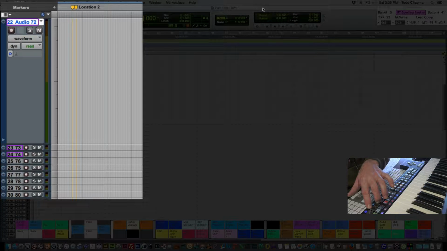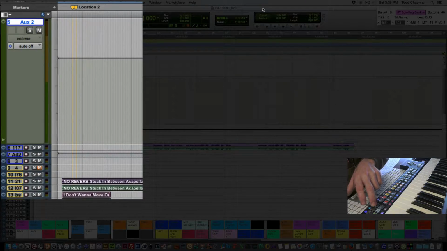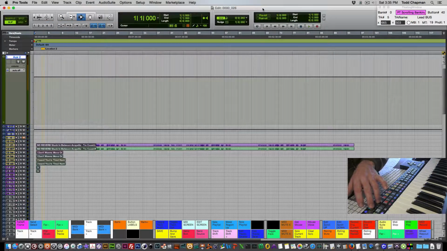Track 22 shows up. That's the next one in the list. Track 80. So we can go back the other direction. 22, 6, 5. Okay? Just a quick, easy way to go to a track and expand that particular track to whatever height you have preset the track height set for. Okay?